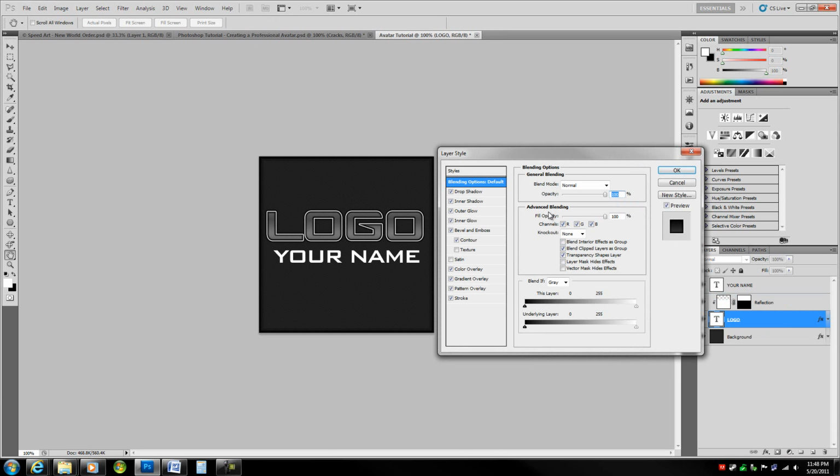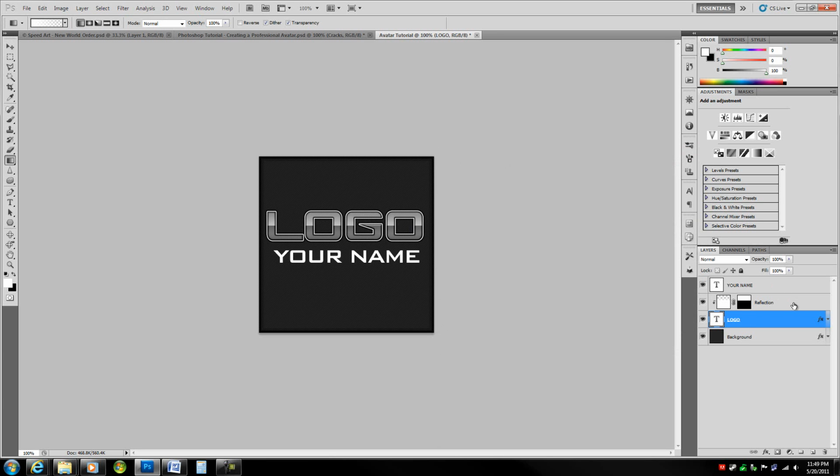And now, go to the logo layer, turn on blend interior effects as a group, turn off blend clipped layers as a group. That will enable you to see this so that the color overlay and the gradient overlay aren't covering up the reflection. And hit OK.